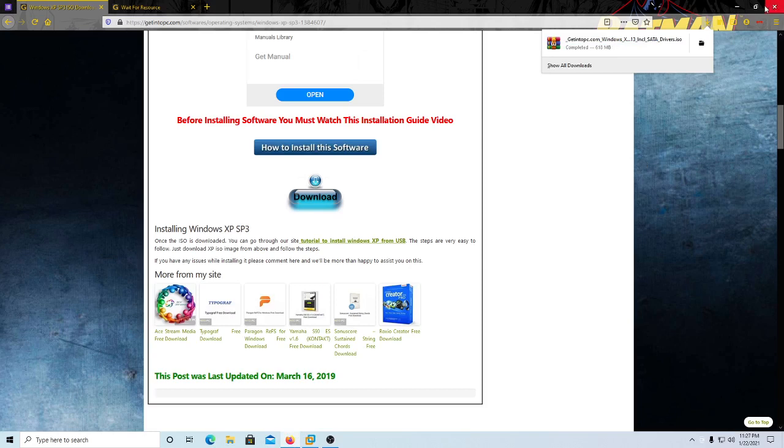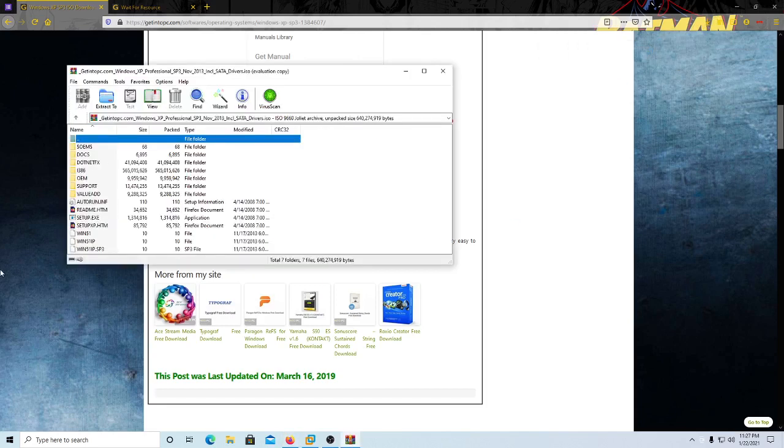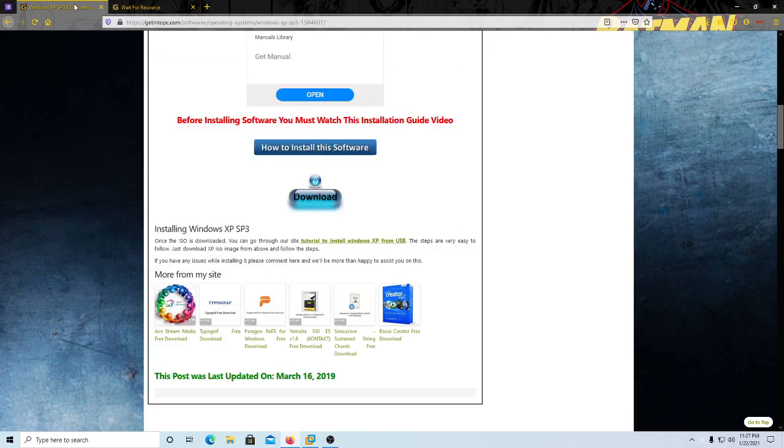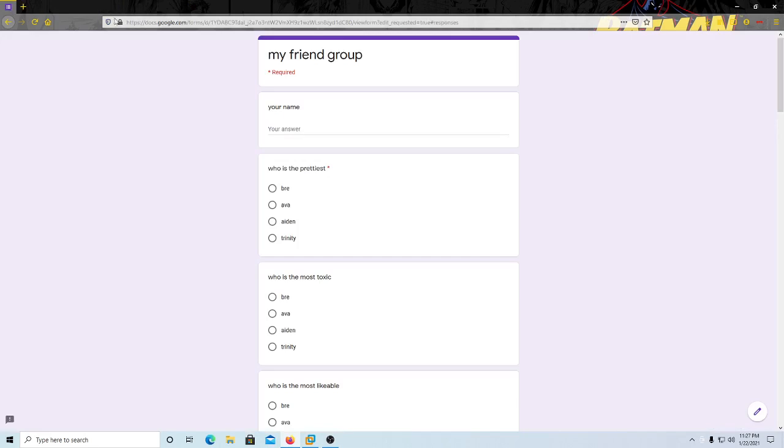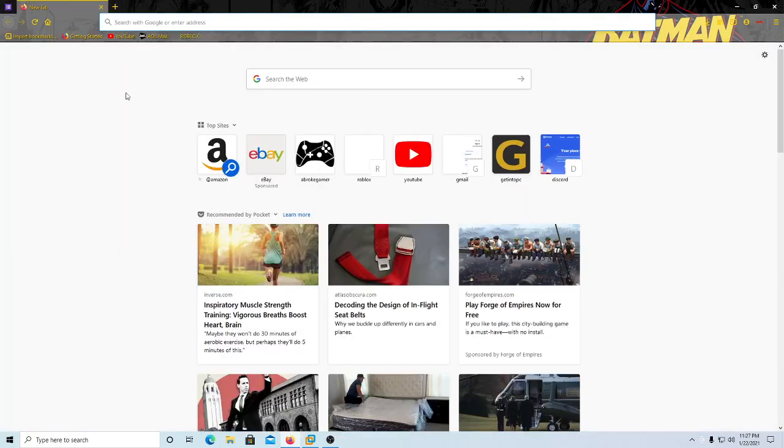Alright, it's done. As you can see, just to confirm that it's an ISO, it literally says ISO. And if we open it, it has ISO stuff in it. Now, just to let you guys know what an ISO is so you don't get confused, an ISO is a disk image file. By the way, this isn't mine. That's my sister's Google form. It's not my Google form, so don't ask me about that.